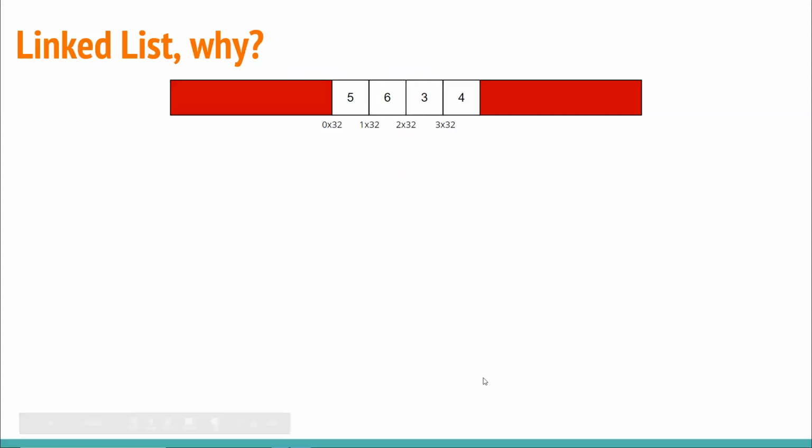You can imagine if one of these was not an integer, let's say one of these took up 64 bits, then everything would be broken, right? You could no longer say 0 times 32, 1 times 32, and 2 times 32. That's why they have to be contiguous and homogeneous. They all have to be the same type, homogeneous, so that they're the same size, and they have to be contiguous so that they're all next to each other.